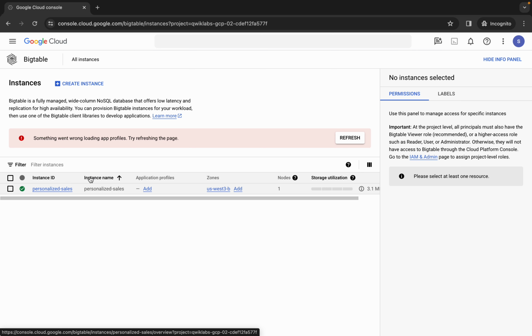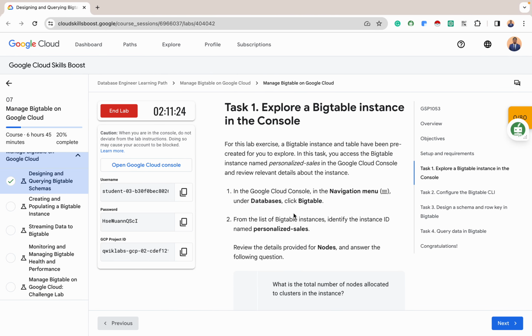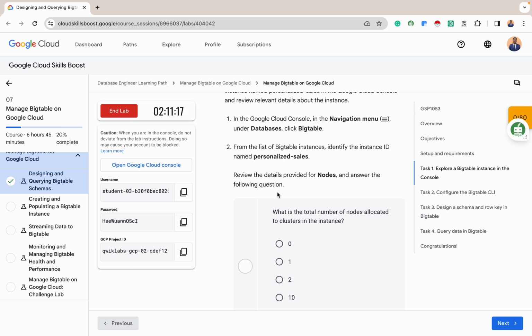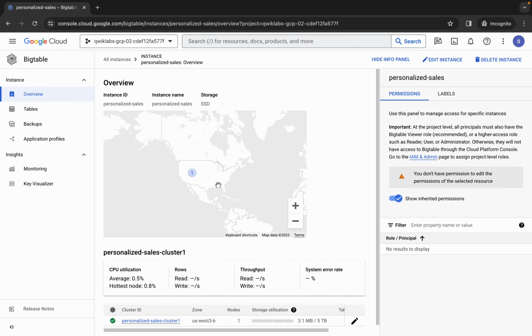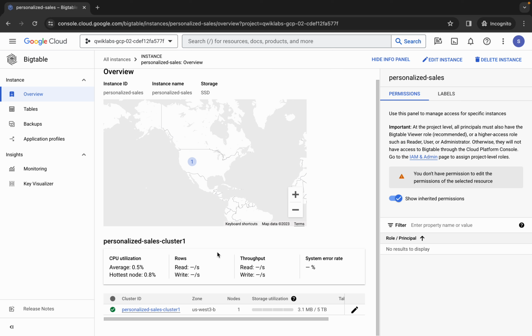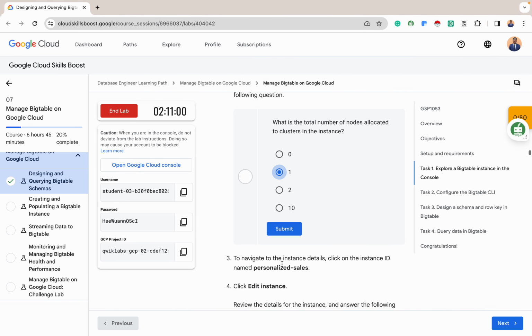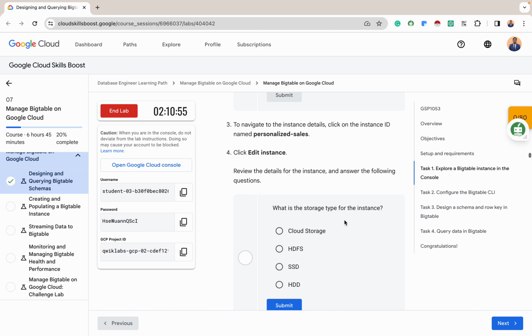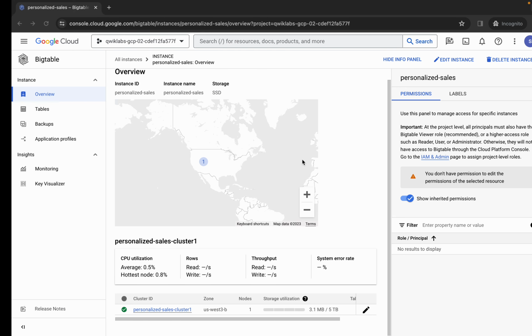The personalized sales, we can click on it. So from the lab, this personalized sales instance has been created for us by default before, so we don't need to bother about that. So let's review the details provided for this lab. They ask what is the total number of nodes allocated to the cluster in the instance. So you can actually check that. You can see we have one node here under this instance. So let's just click that and submit. So we are good. So to navigate the instance details, we've done that, and we can now decide to edit the instance. So let's decide to edit the instance.